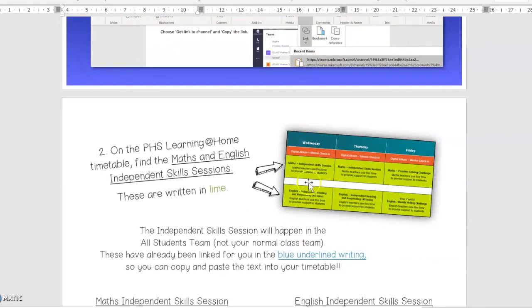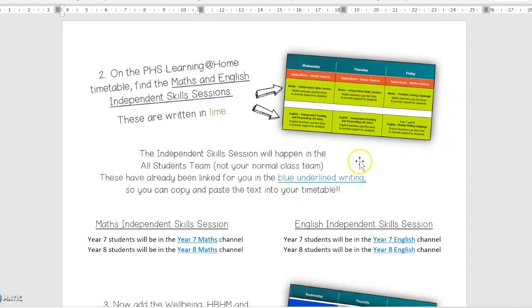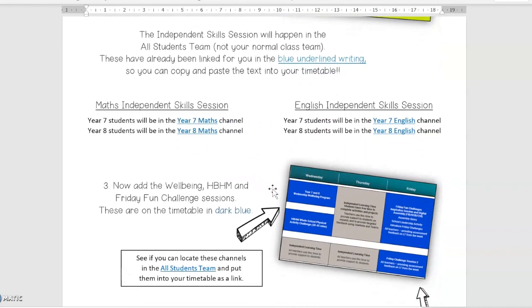Step 2 is adding the independent maths and English sessions. So these run on Wednesday, Thursday and Friday mornings, and these are written in Lime. So you've already added your inspiration sessions to the timetable. Now you need to add your maths and English sessions. A really cool trick is that we have already linked the all students maths and English channels here. So all you need to do is copy and paste that link in the timetable below and you'll be able to get straight to that channel.